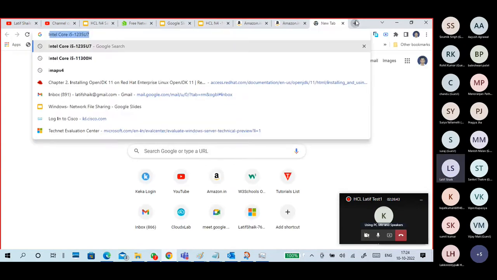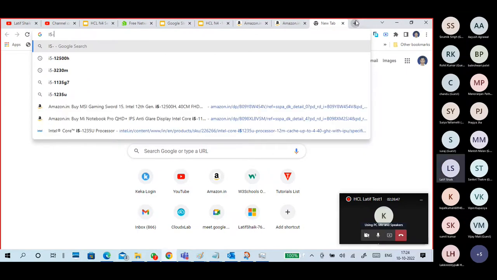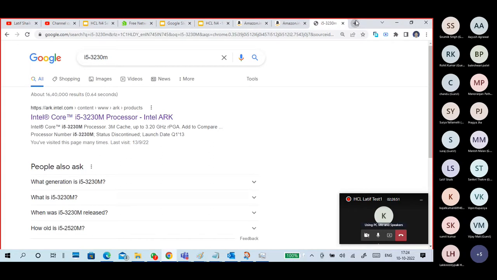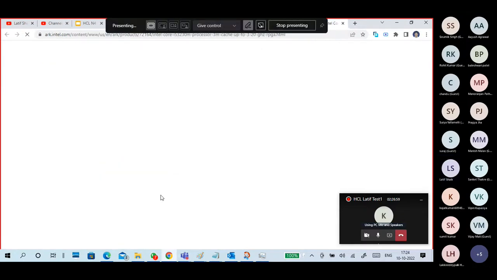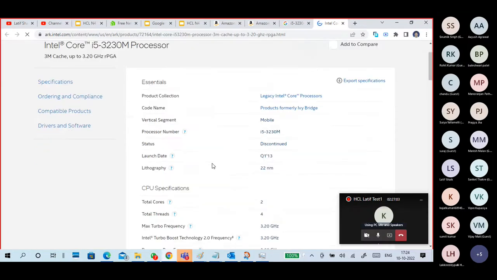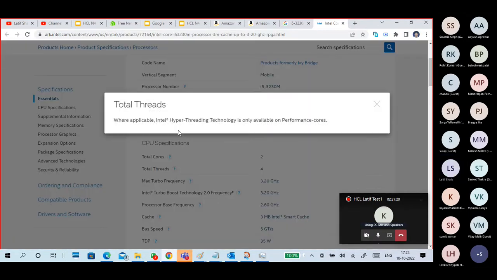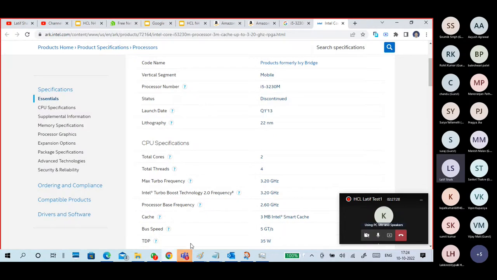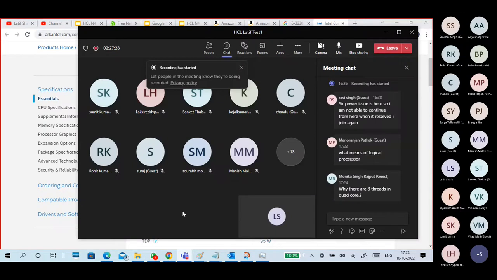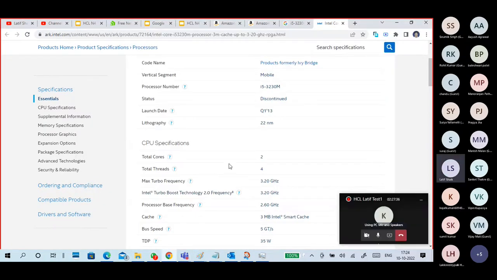I'll show you. So i5-3230M, I want to know about my processor, so from ark.intel.com. See, number of cores. A core is a hardware term that describes the number of independent central processing units in a single computing component, a die or chip. Where applicable, hyper-threading technology is only available in performance cores. Okay, you have hyper-threading technology, due to that the number of threads will be created.